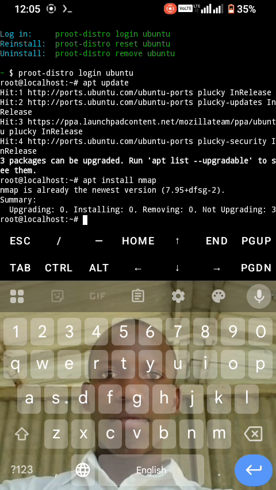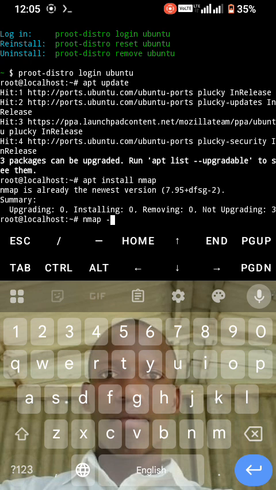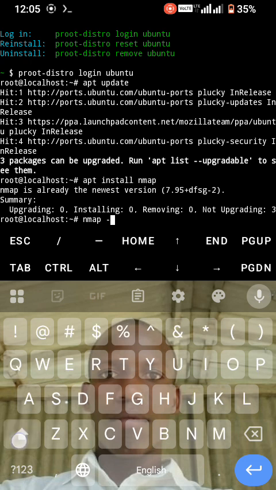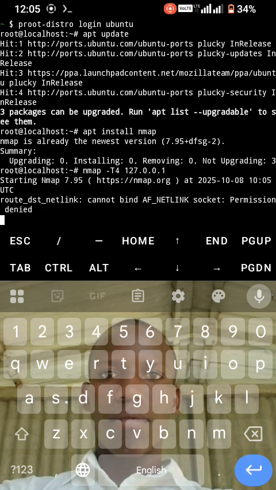For example, we can scan for open ports on localhost, like my telephone, by typing nmap -T4 and then my IP address, enter. You see my permission is denied because I'm not root, so we must install the sudo command.